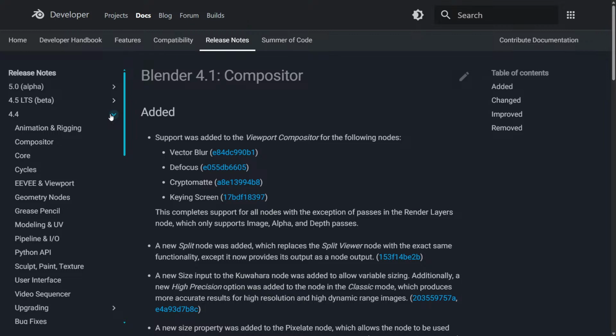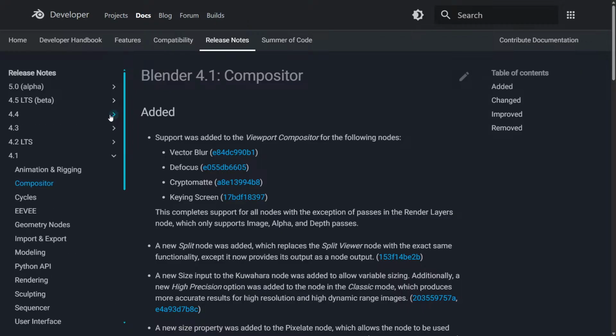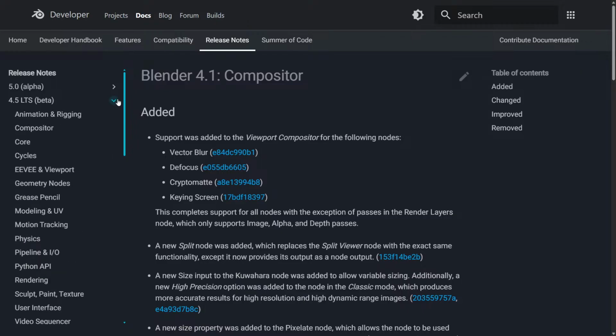4.4, I've had a few, it's been good. Just haven't fully upgraded to that yet because most people are probably still using 4.3. And then I probably will be upgrading to Blender 4.5 on release, because again, it's going to be the most stable version. It'll get all the bug fixes and stuff like that.